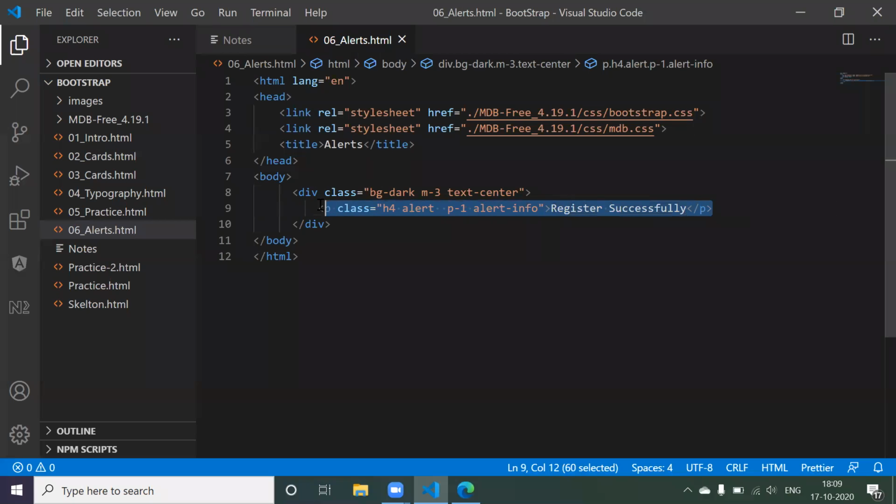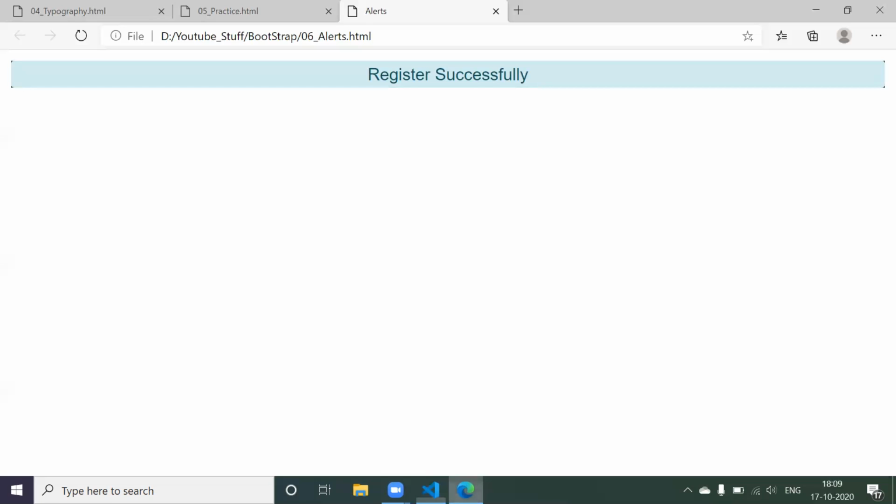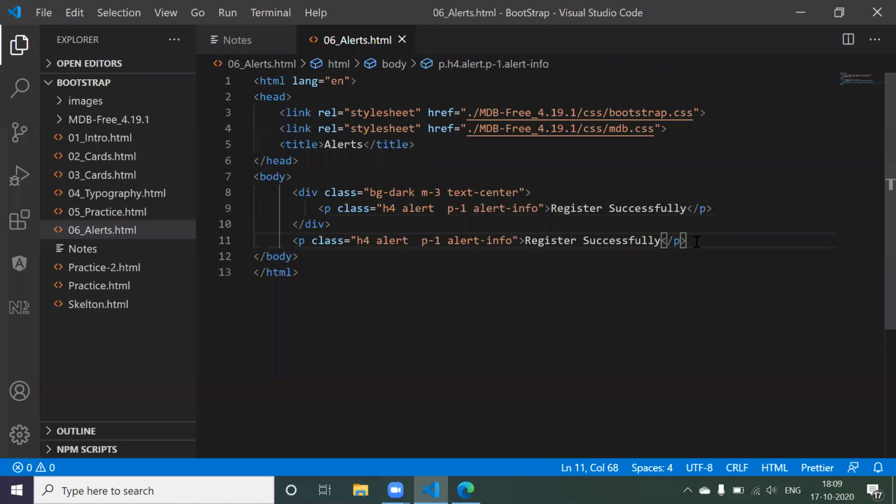So for example, I'm giving something like this here, and let's see how it is going to look. Now this is how it is looking. It is taking the complete width because we are giving it inside the p. Even p will take your complete width, which means it is a block element. Okay, this is how we have to do.